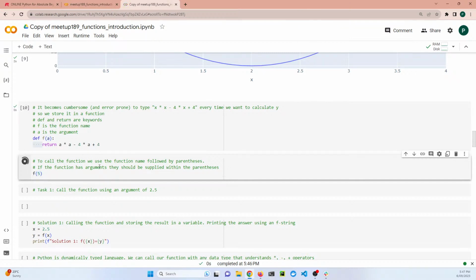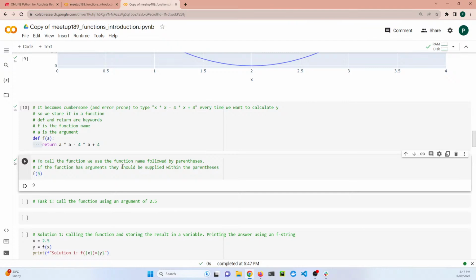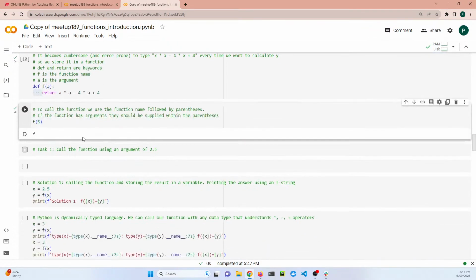So let's run that and see how well it works. And it calculates 9, which is correct. So 4 squared is 16, a5, 25 minus 20 is 5 plus 4 is 9.